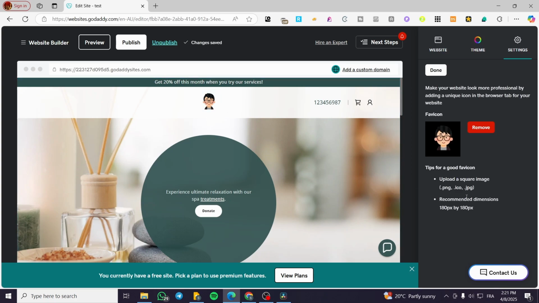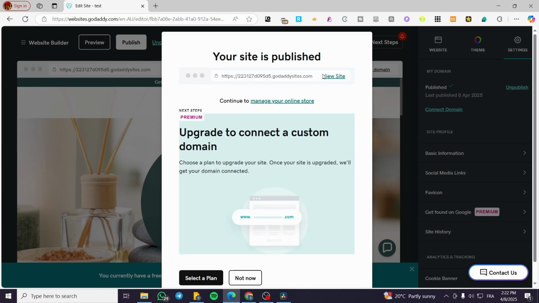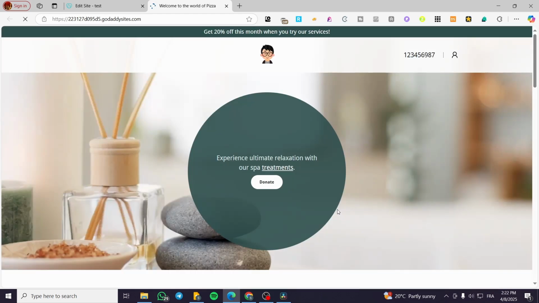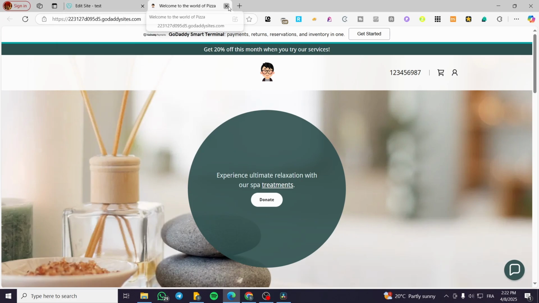As you can see, you have some recommendations about the format and also the shape of the photo, and also the recommended dimension, which is going to be 180 by 180. So we're going to click on done, click on publish, wait for the website to be published, and then we are going to visit the website as you are going to get the link. Wait for a few seconds. Here we have it. Now we're going to click on view site and we're going to see that this specific favicon is going to be different from this one. And this is how you can add a favicon.